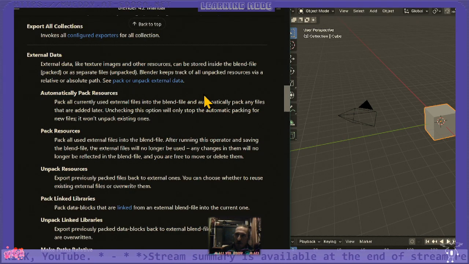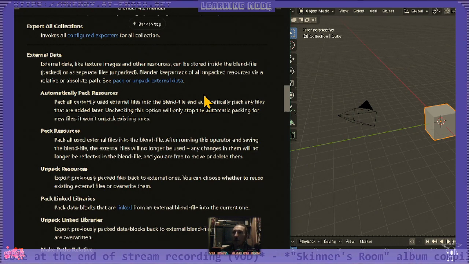Pack resources. Pack all used external files into the Blender file. After running this operator and saving the blend file, the external files will no longer be used. Any changes in them will no longer be reflected in the Blender file. Okay, this is good to know. And you're free to move or delete them.